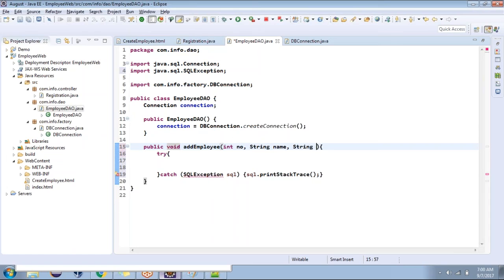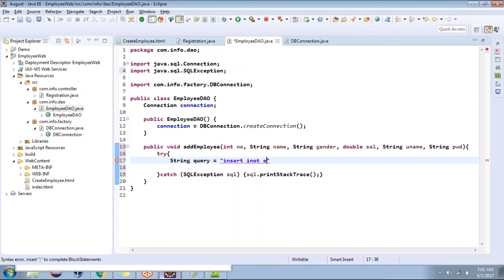Be careful. Sorry, not 3 values. How many values are coming? 6 values are coming. Do you want to show 6 values or only 3 values? 6 values. Tell me the query. Insert into employee values. How many question marks? 6 question marks. Any doubts?